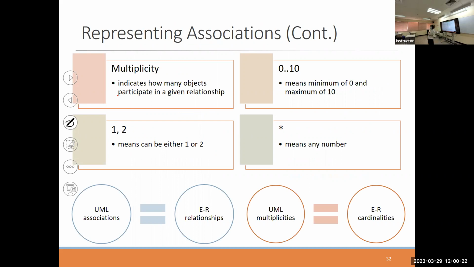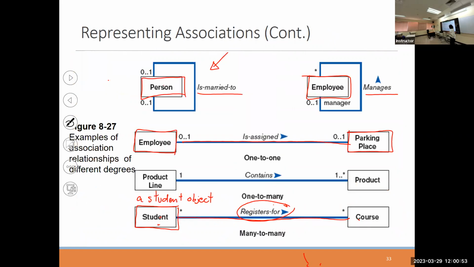When we describe an association, we should also describe what is called the multiplicity of the association, which gives detail of how many objects we can have a relationship with through the association. Let's look at an example. I think it's easier to understand.